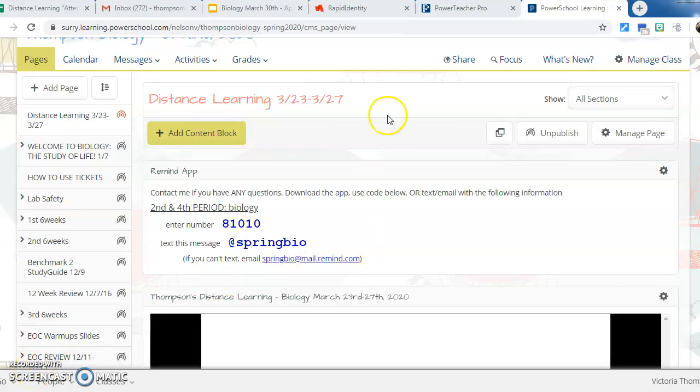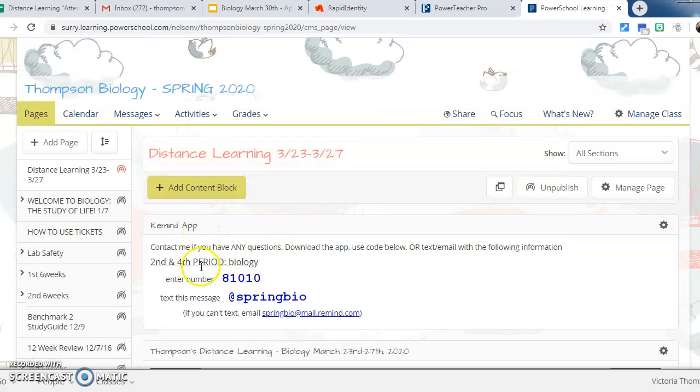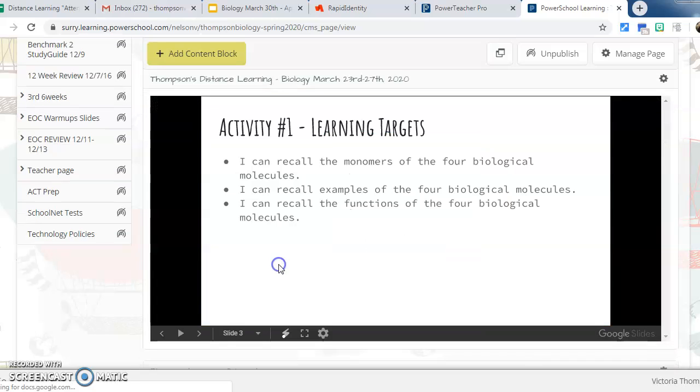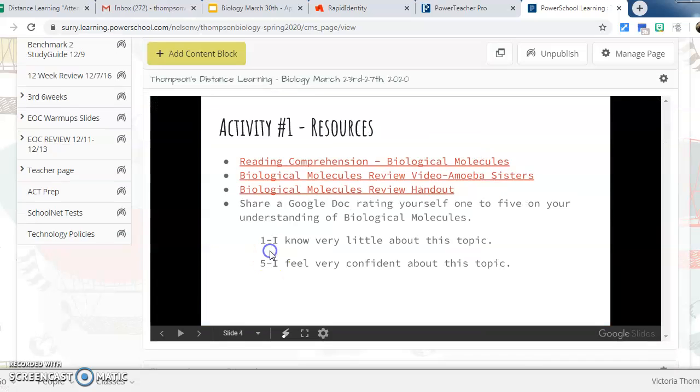Hey everybody, I just thought this might be a little simpler to try and get you guys caught up, those of you that are struggling with how to do some of these assignments and how to share them with me. So once you're here on our Haiku page, underneath the Remind app is your slide. As you click through, you'll see your activities and your learning targets and your links.